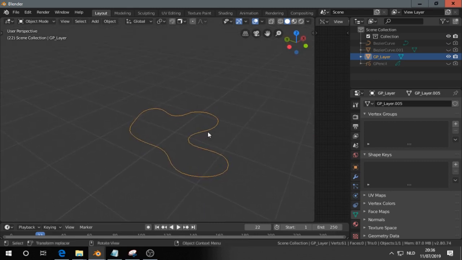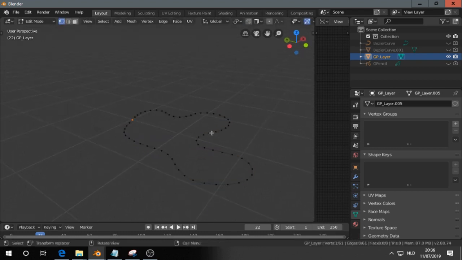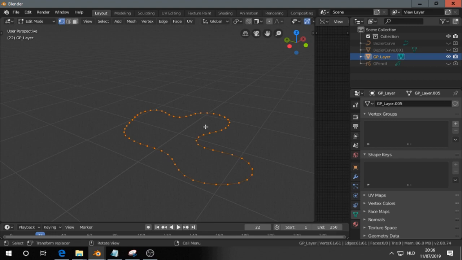Alright, so sometimes you might work with the curves, and some other cases with the grease pencil.